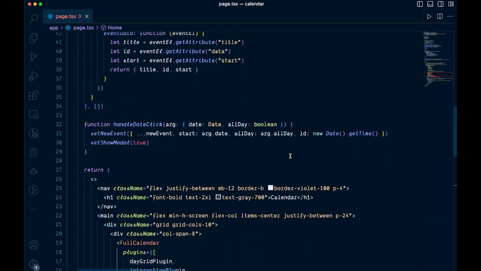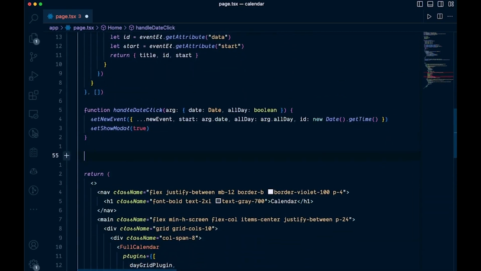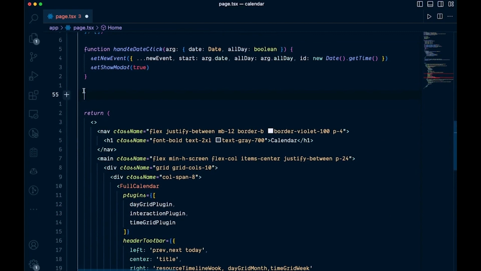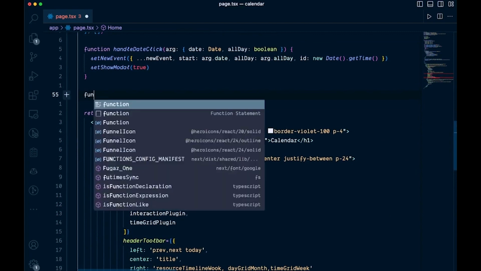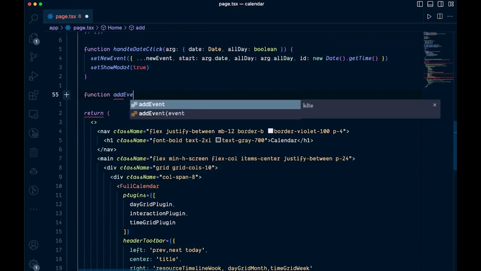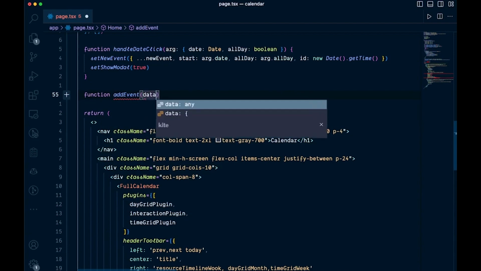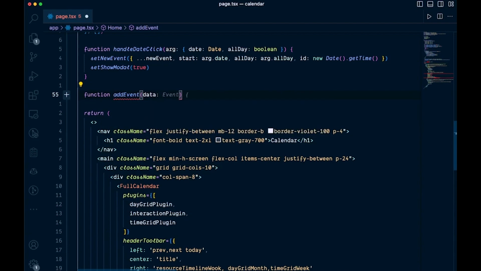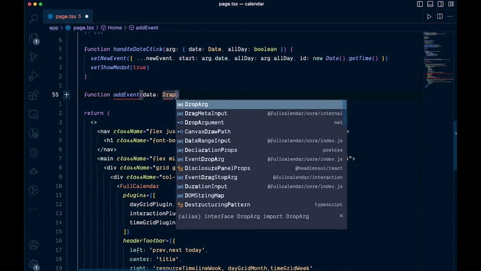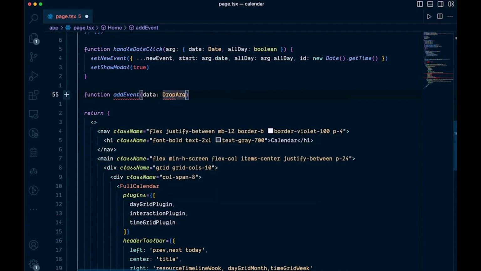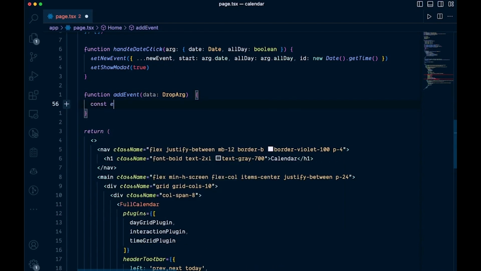So come up again. We'll just go below this handle date click. And the first one we'll create here will be the add event. And inside of here, we'll have this data argument, and we're going to bring in a drop arg, and that is going to come from, I think we added that already, but from the full calendar interaction up there. Then we want to create the event. So let's say const event, and that's going to be equal to the spreading of the new event here.